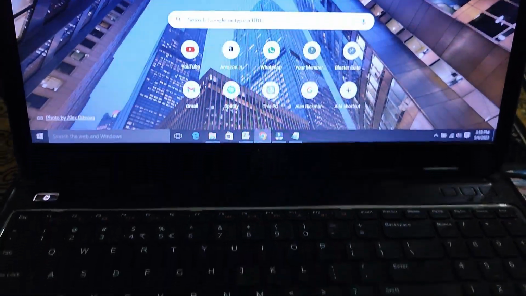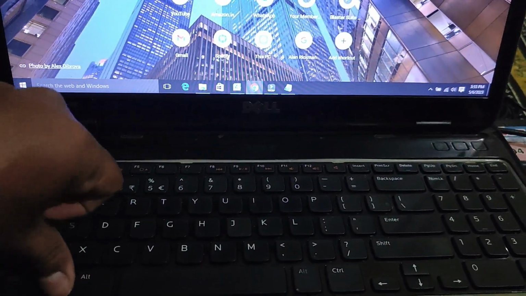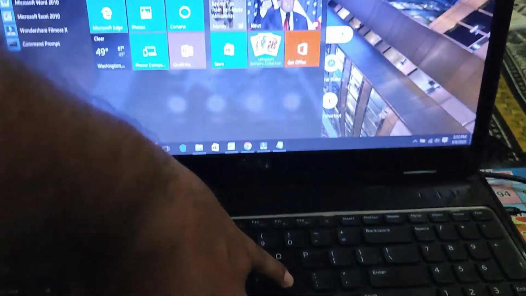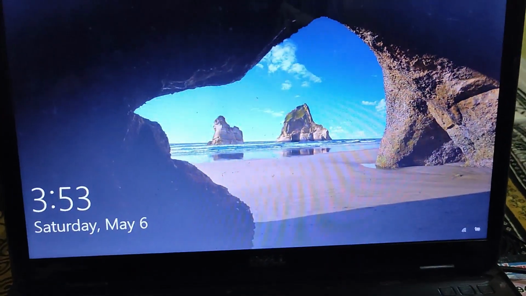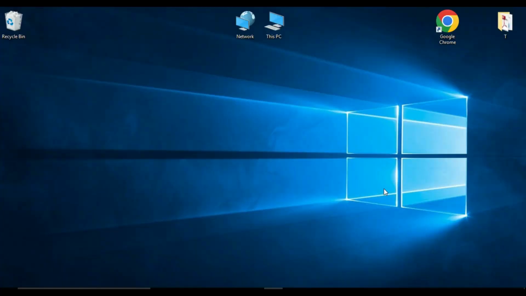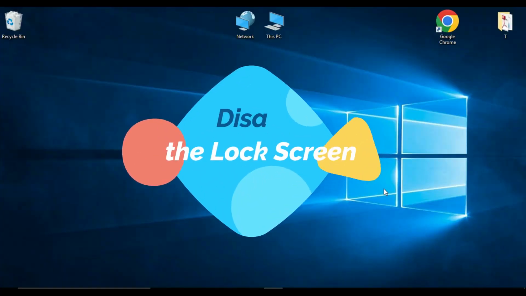So first I am going to show you how you can lock your screen. By pressing Windows plus L on the keyboard, your screen will be locked. See? Okay. Now I am going to disable the lock screen.